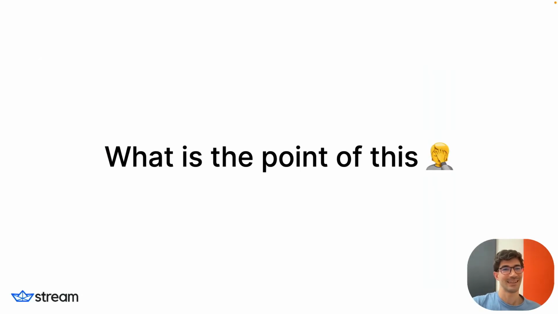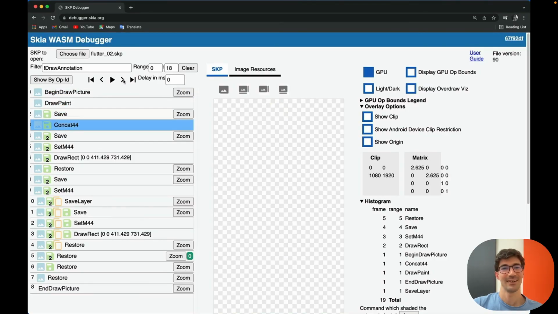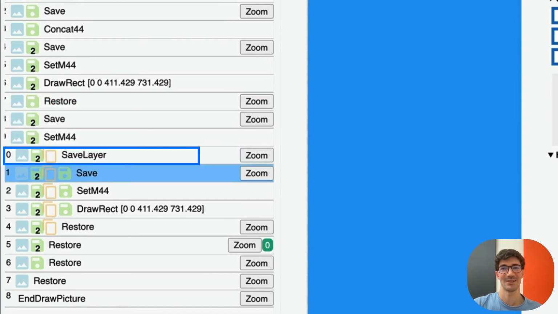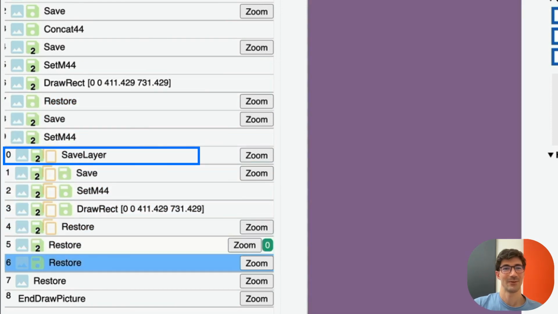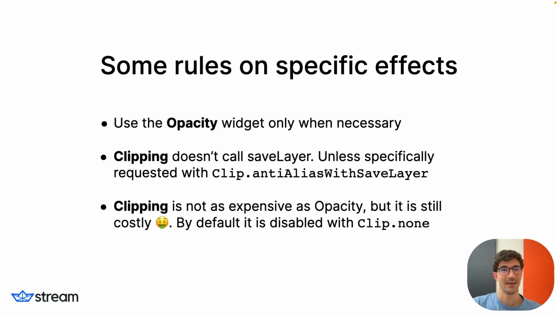I promise there is a point to this. If we look at the Skia debugger, there are quite a few more instructions. Most notably is this call to save layer. This bad boy is something we should pay attention to. Calling save layer allocates an off-screen buffer. Drawing content to the off-screen buffer might trigger render target switches that are particularly slow on all GPUs. Basically, that means you should try to avoid it when you can.